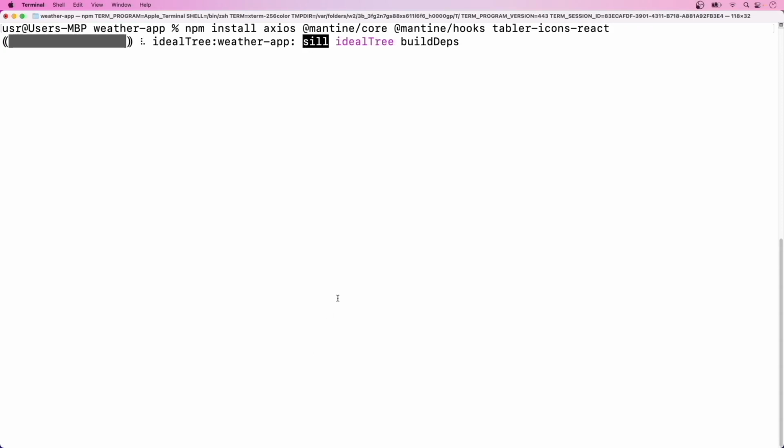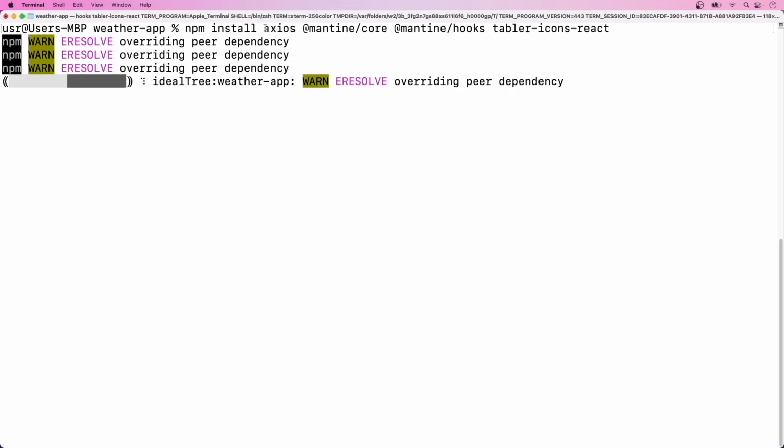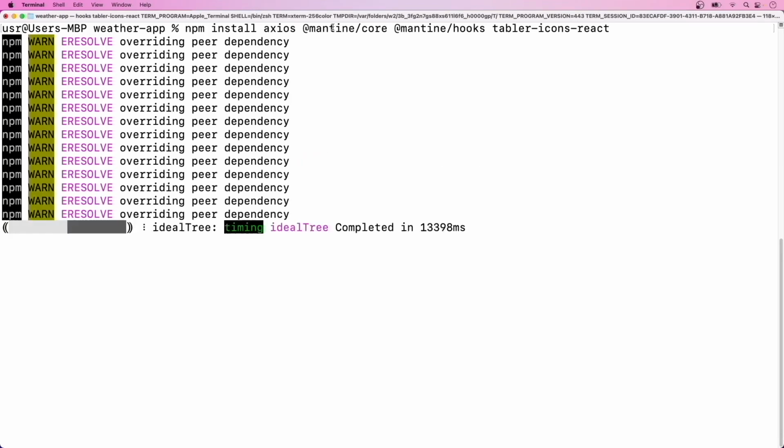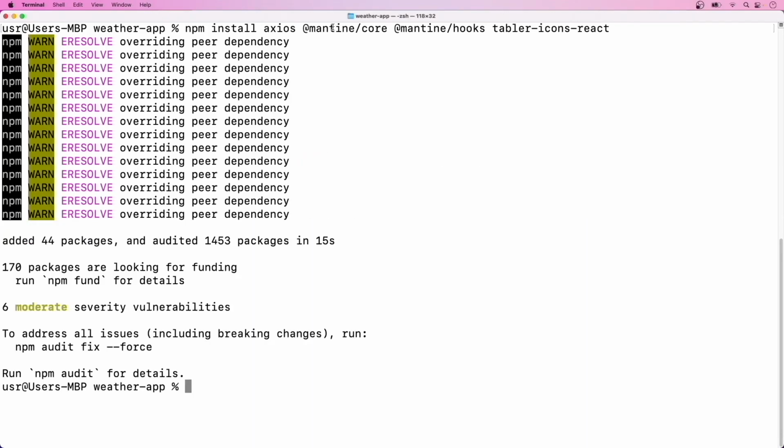Axios is a library that can make our life easier when making network requests to the APIs, and the Mantine package is a components library that exports things like button, input, table, and more. So we can use these components rather than the default HTML elements. And @tabler/icons-react allows us to use Tabler icons in our React app. After the dependencies are installed, we can restart the server with npm run start.